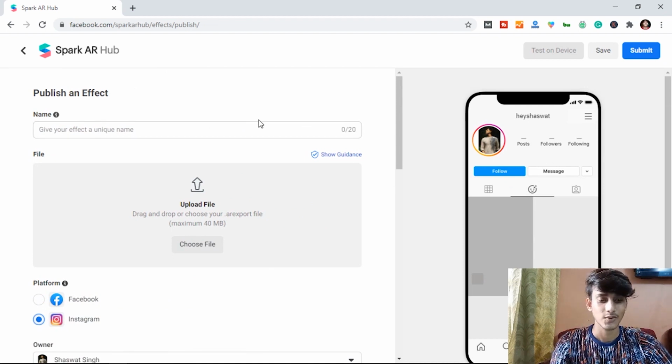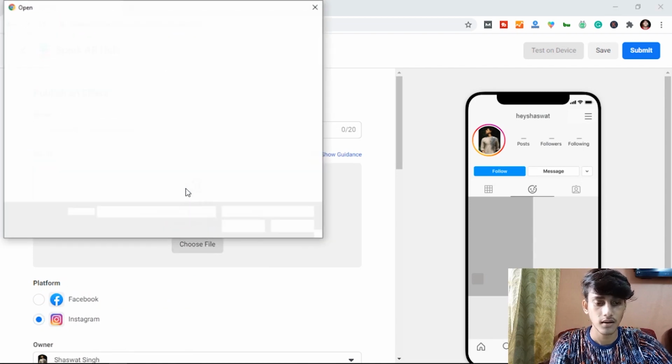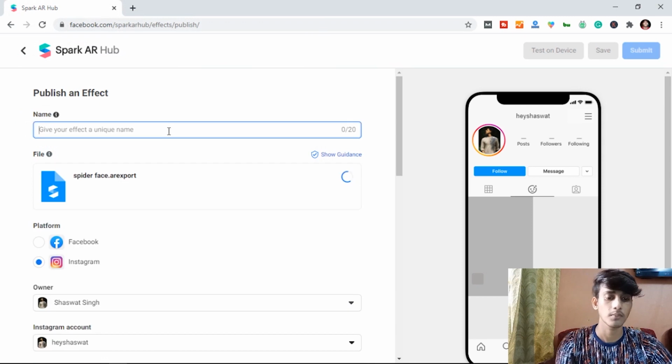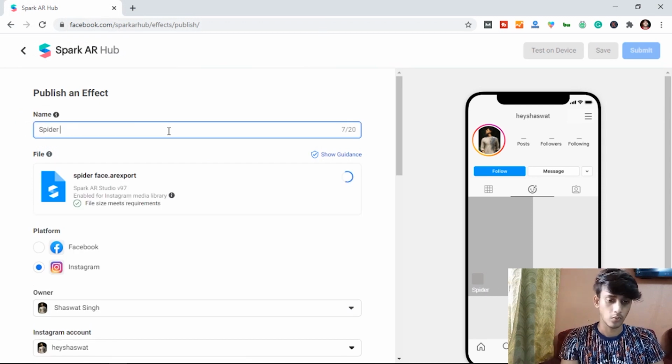Hey guys, so we are on Instagram right now. I'm going to also show you on Instagram, as I said. So I'm going to select my spider face web. I'm going to give it a unique name, which is spider web face.